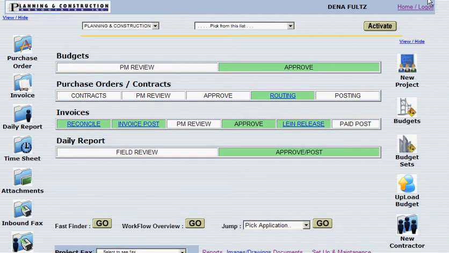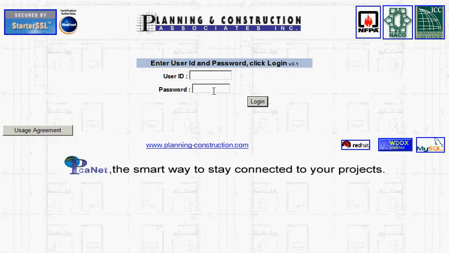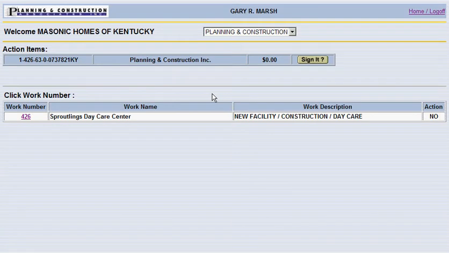So now let's log out, and let's log in as if you were a client of planning and construction. And of course you'll end up seeing a different screen here. At the top, if there is an action item, which means that there is something that needs your attention, it will appear up here in the action items.